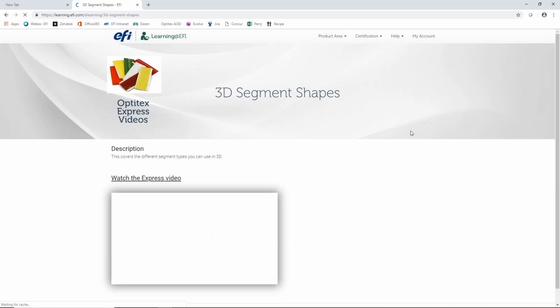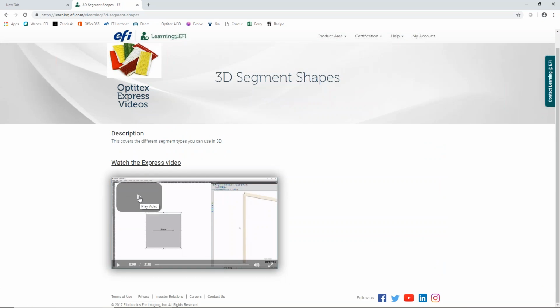Just click view and that'll launch into the page. Here I can just click this play button. I can also expand it to full screen if I need to see it larger. And you can see here, this is about 3.5 minutes. So they're short, quick videos about the different topics.